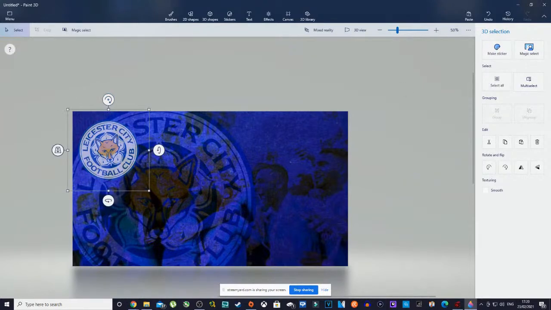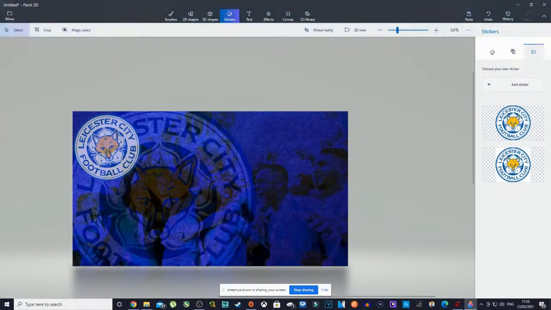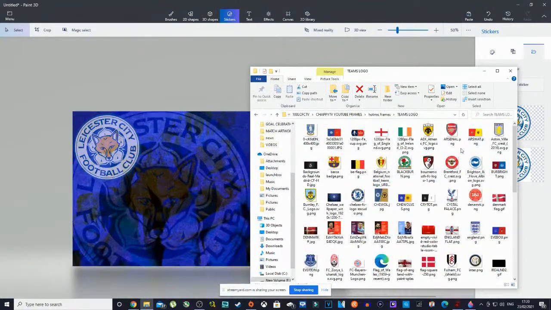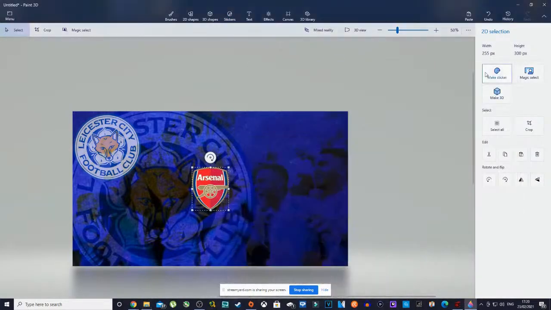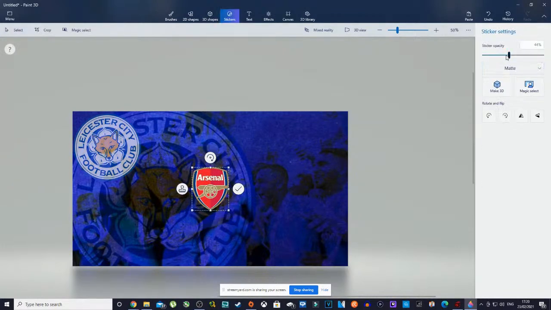I can read your chats, by the way. I am reading them as we go. But what I thought I'd do is just demonstrate first how we do this together. So next, I'm going to get the Arsenal badge in. So we're going to grab that over as well. Okay. Make 3D. Turn it into a sticker. And make it transparent too.